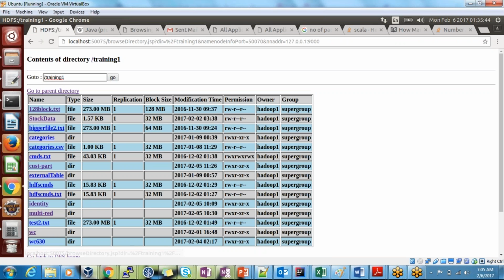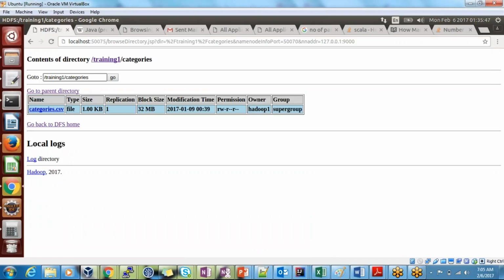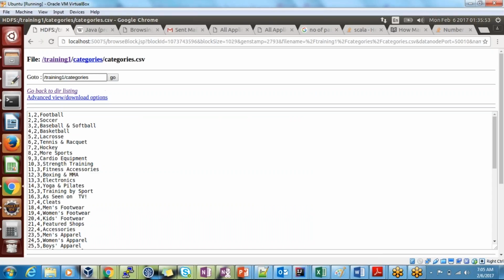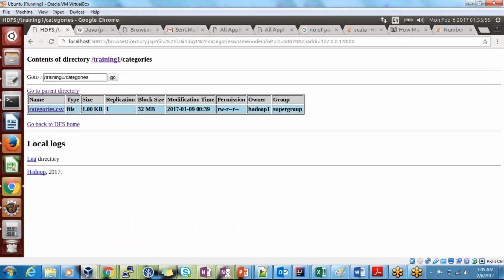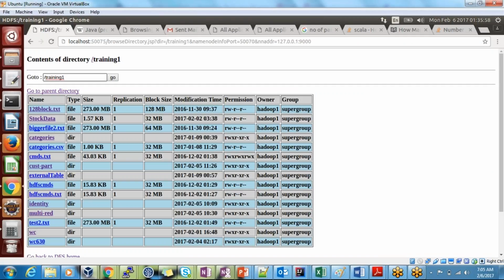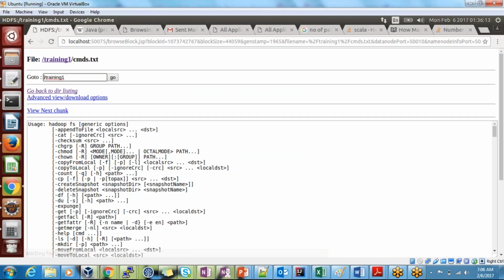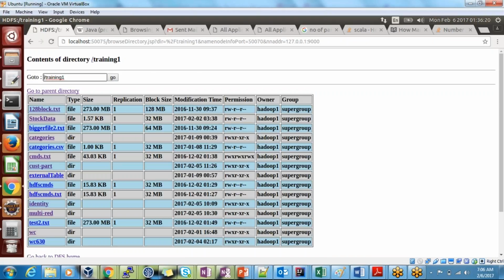No, let me take another simple thing. No, it'll also confuse you. I want to take something simple that does not confuse you. This also confuses you. Let's take the stock data only. I think stock data will not confuse you.